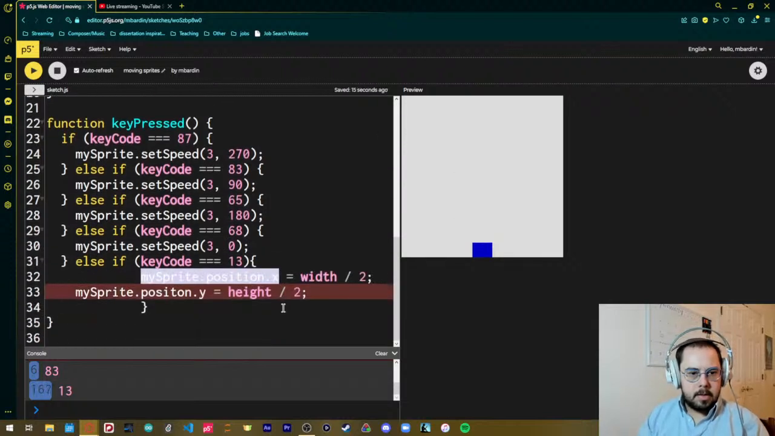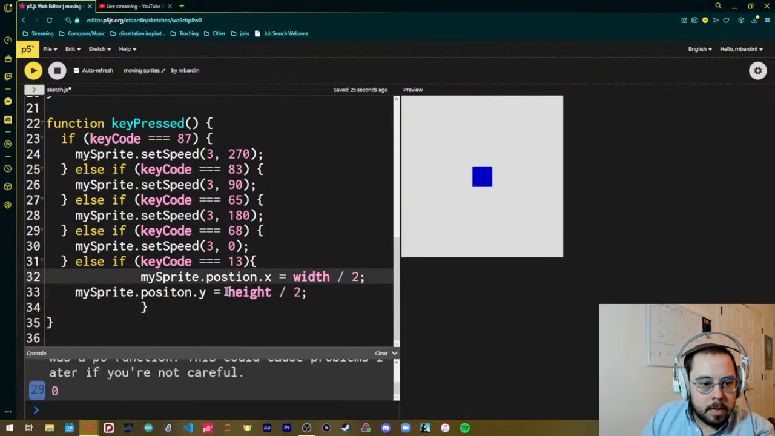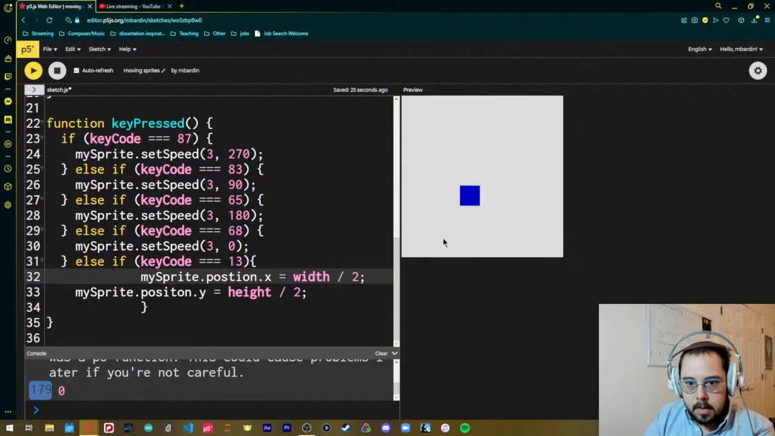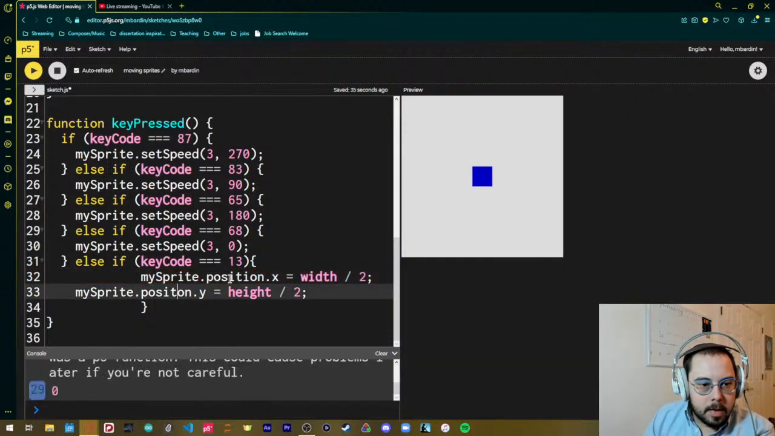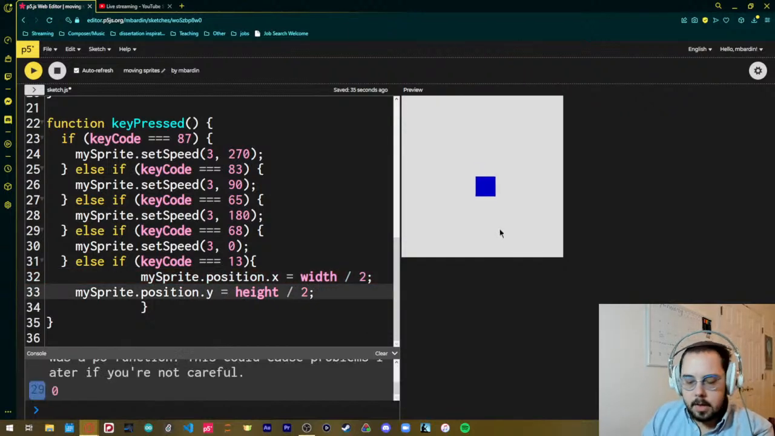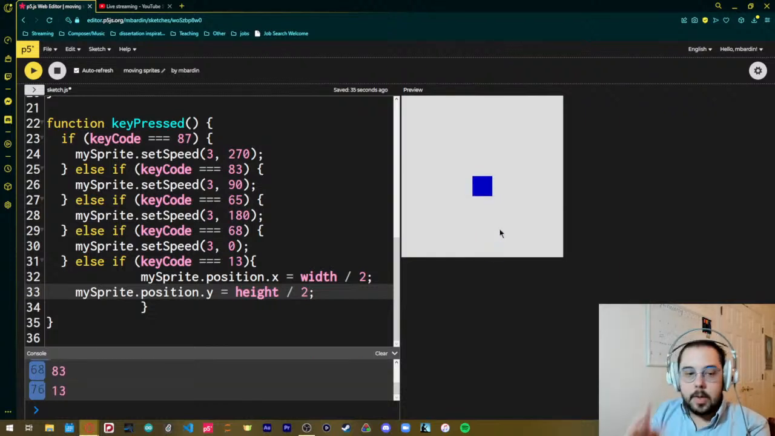why didn't that work? Oh, I misspelled position. P-O-S-I-T-I-O-N. I think that was all I misspelled. There we go. So it will set that there. You'll notice that it still had the velocity from before we teleported it.